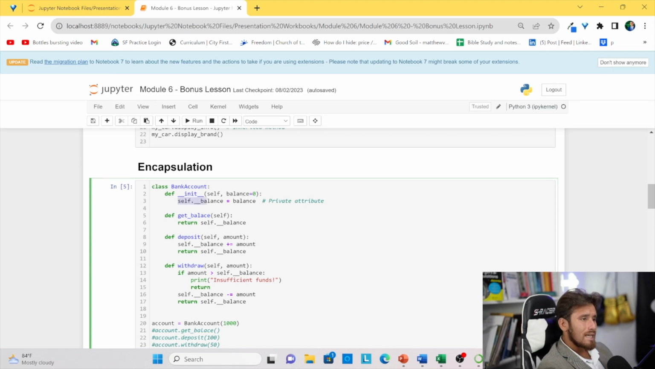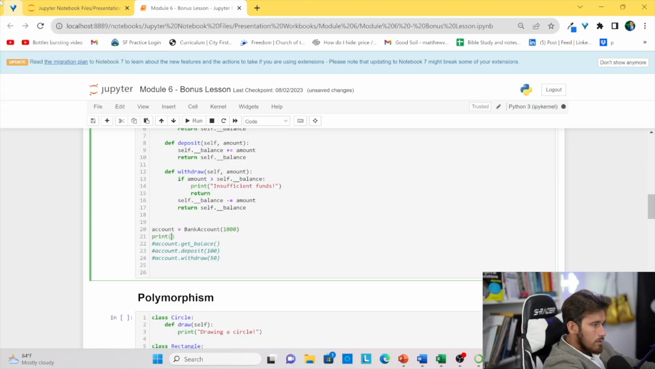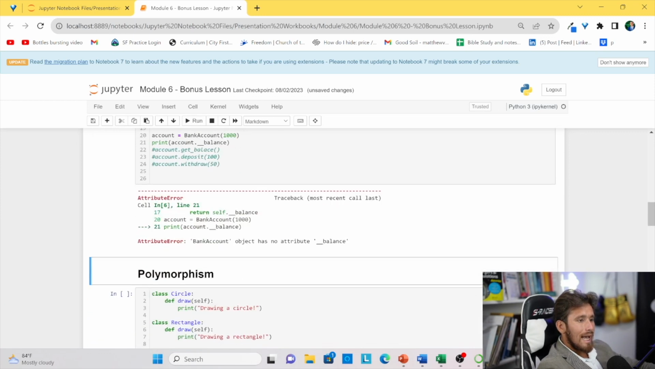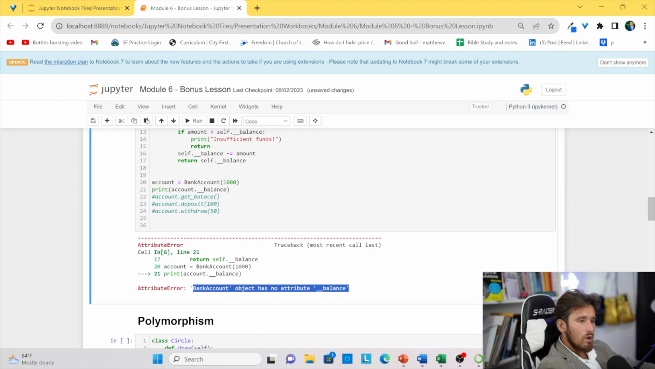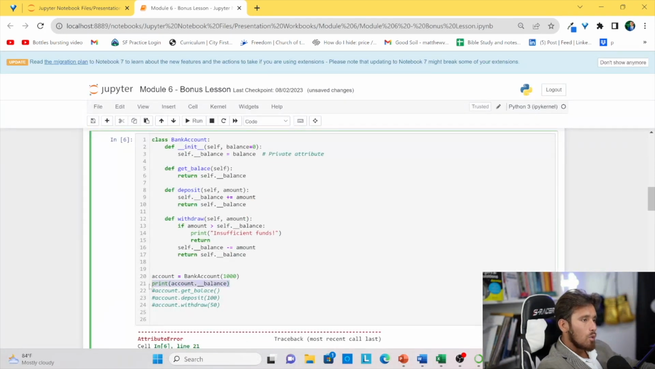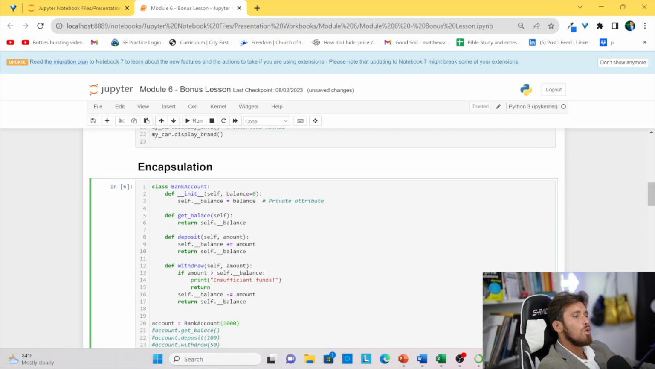So if we try to access the account balance, down here in the code, I have the account balance equal to 1,000. So if I try to do something like this, print account dot underscore balance, right? I try to run this. I'm going to get an attribute error. It's saying that the bank account object has no attribute balance. We know it does. So what this does, and we do this by calling two underscores before the attribute that we want to be private.